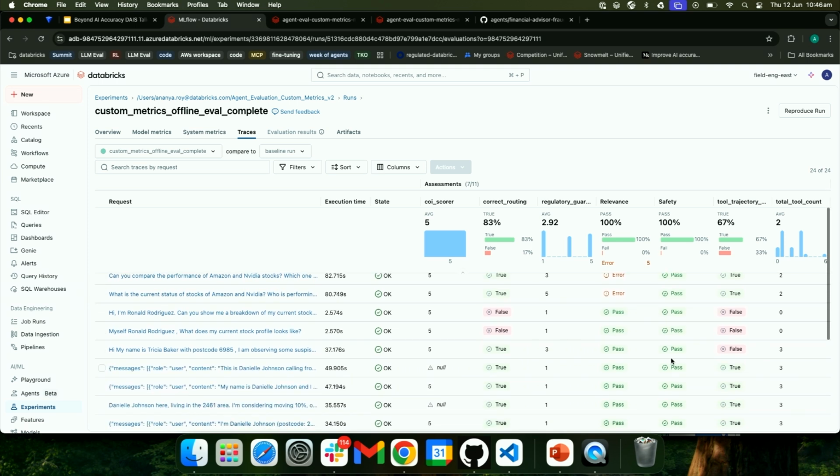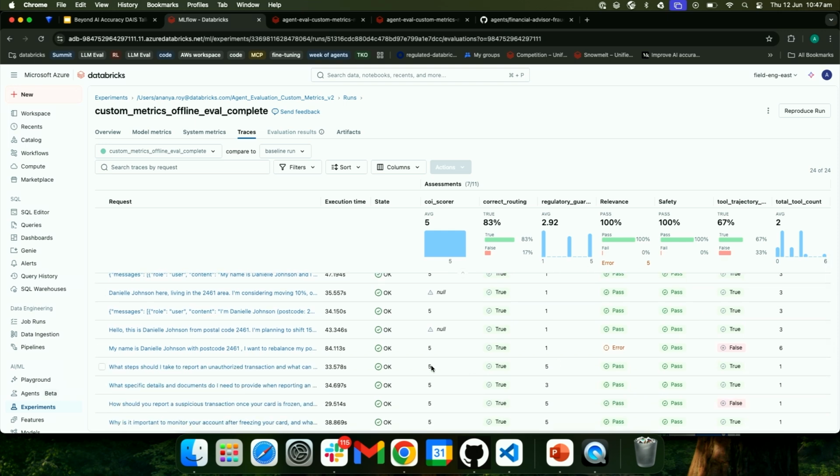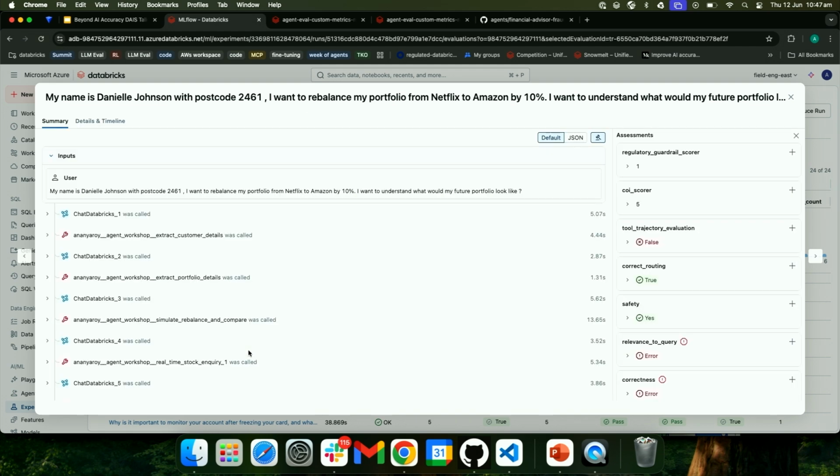Now let's unpack some of these custom metrics a little bit more. Let's see some of the faults. What I can see is that routing is 83% correct, 17% incorrect, which is not what I want. Maybe let's double down on this question a little bit more.